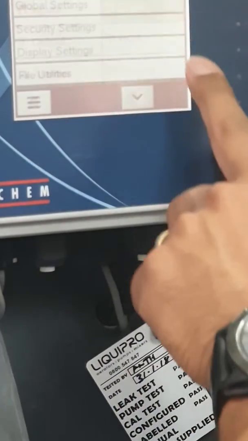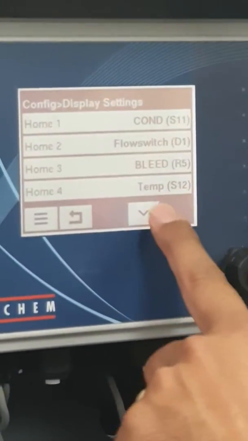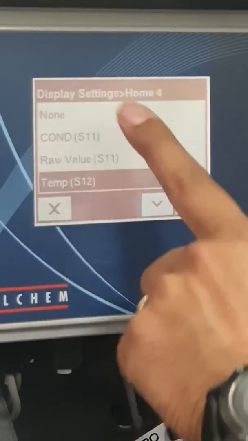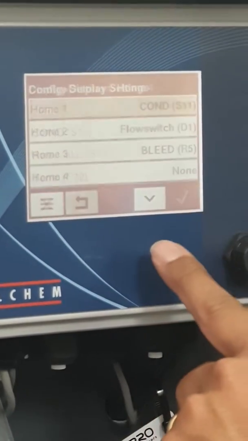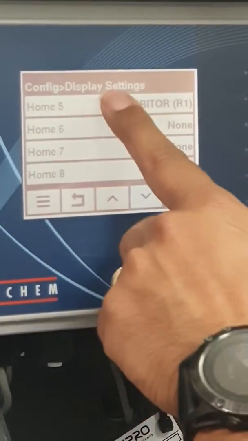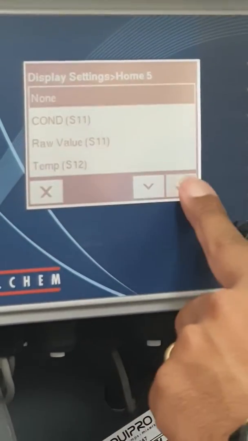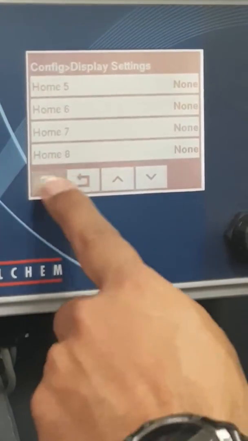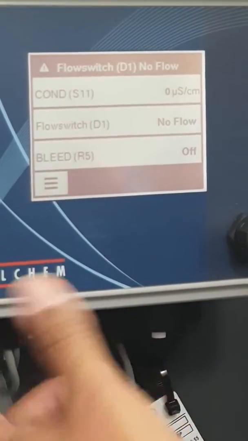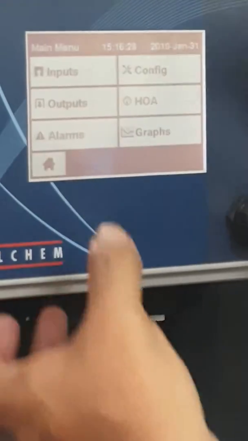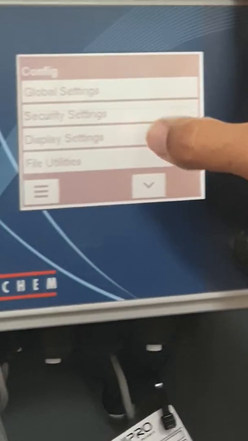So for want of a word, just because we like to keep things as they were, let's go back into temp, none, boom, and let me go down to number 5 and go to inhibitor and go none, I don't want it anymore, and go back. There we go. So back to config, that's display.